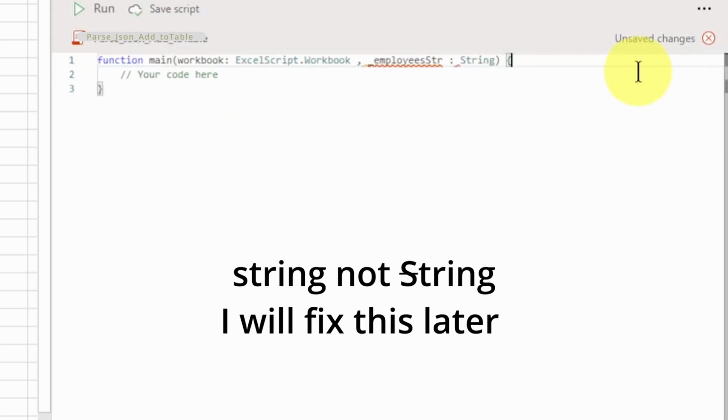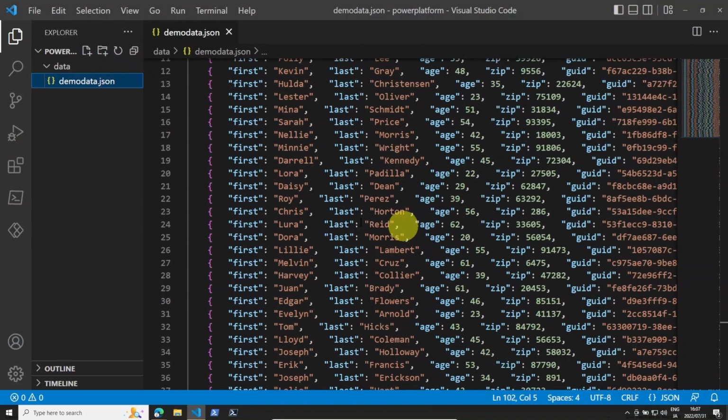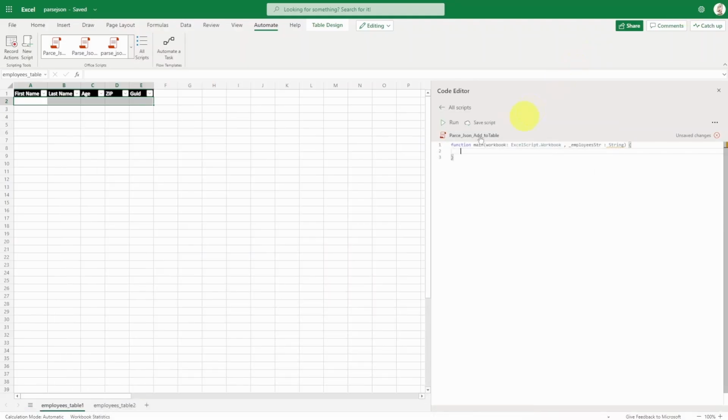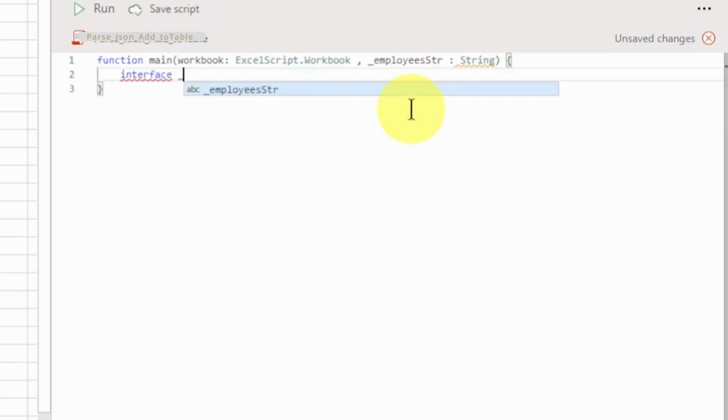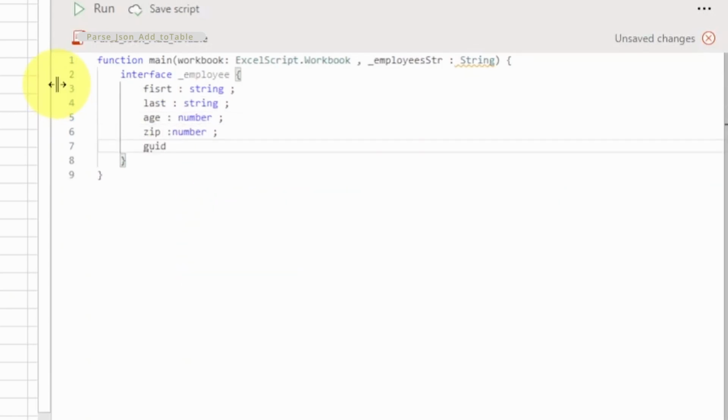We'll also need to provide the interface that will tell our script and JSON operator the schema of our JSON. We have first, last, GUID as string, age and zip as numbers. Let's add an interface, call it underscore employee. You can call it whatever you want. The properties are going to be first as string, last as string, age and zip as number, and GUID as string.